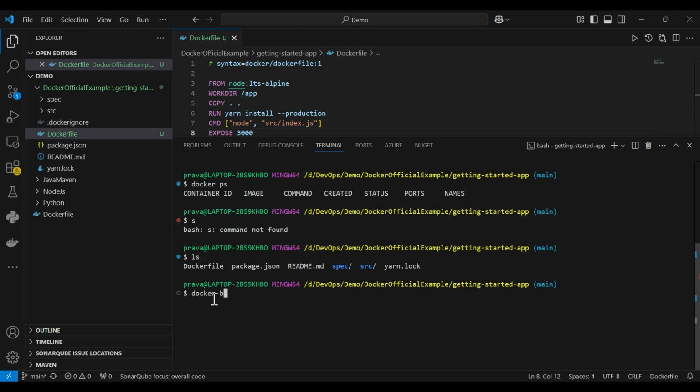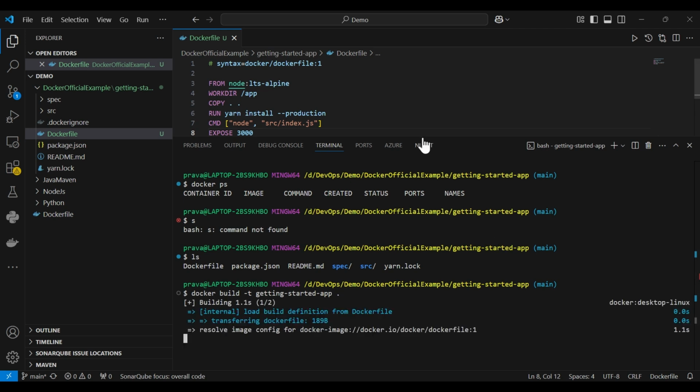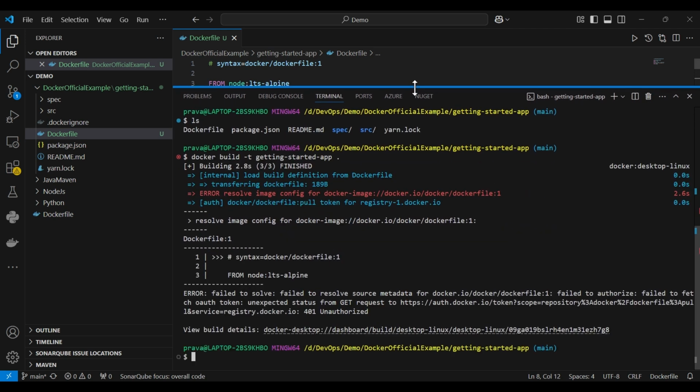Let's build the image. docker build -t. Let's name it Getting Started App, and then dot, as in current directory. The Dockerfile is present in the current directory. Let's build it. Okay, we're getting some error.